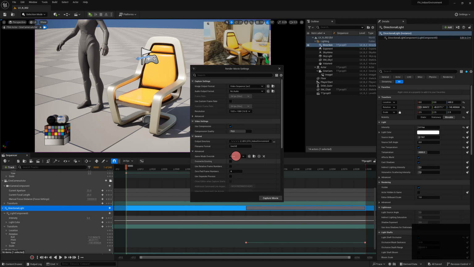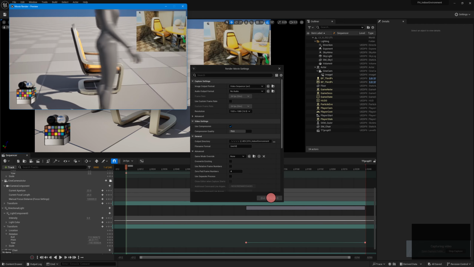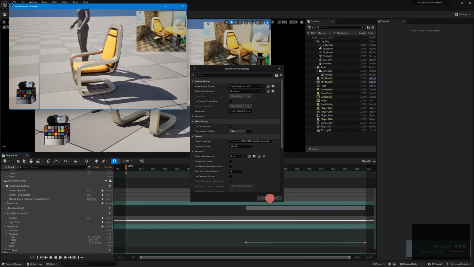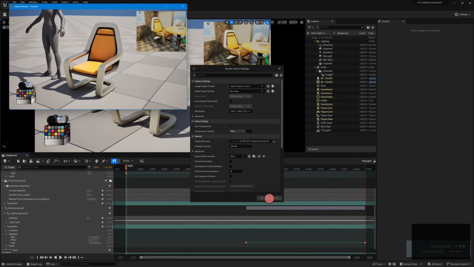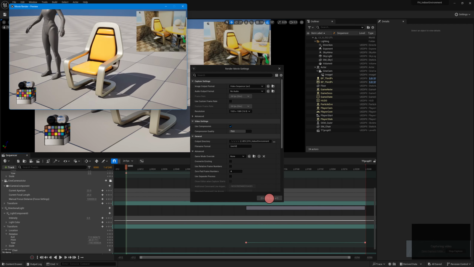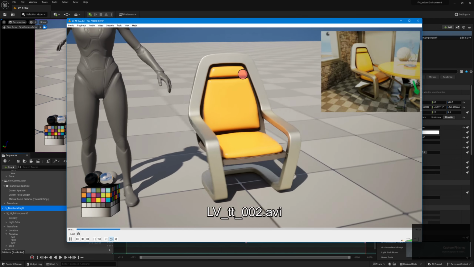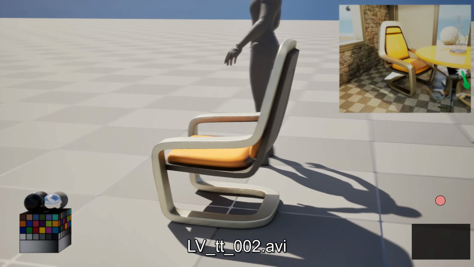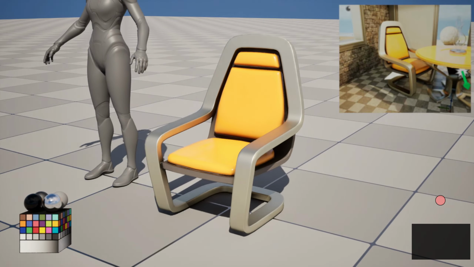Full HD resolution is fine. You can leave everything pretty much default. Just hit capture movie. And here it goes, our rendering of our turntable. And it's done. And our final turntable looks like this. 360 degrees around the prop, and then our lighting 360 degrees.